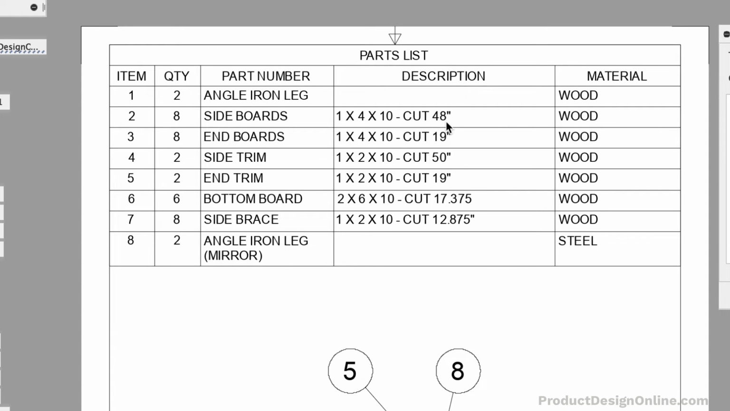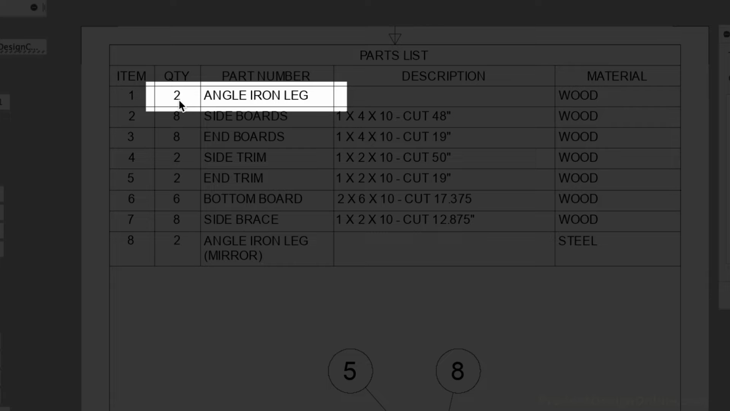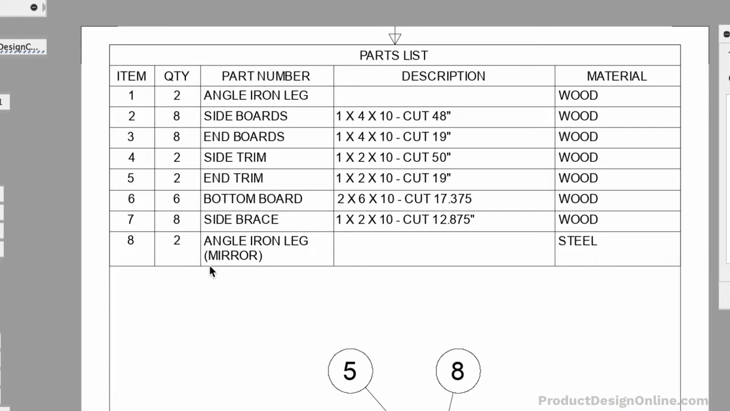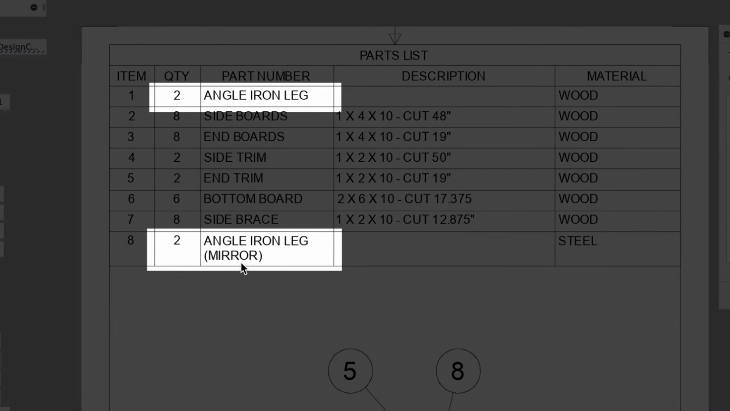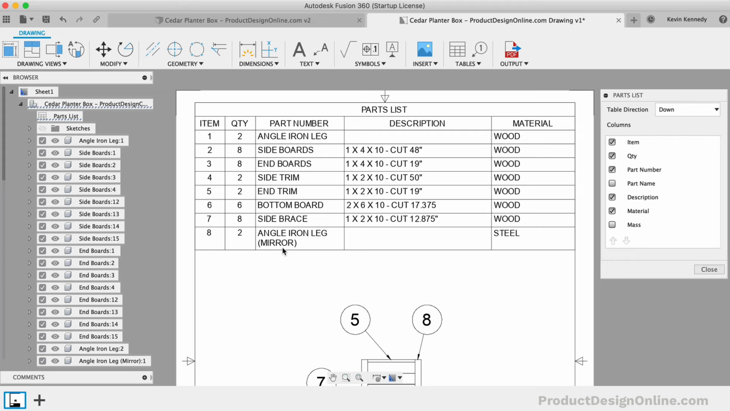On the other hand, the angle iron leg has only the quantity of 2. If you recall, I mentioned earlier that I did mirror the angle iron legs as the holes would need to be opposite. Therefore, you'll see the mirrored component shows up as its own unique instance on the parts list. This is why I can't stress enough why it's important that you avoid using the mirror feature unless you want the copied instances to be unique parts.